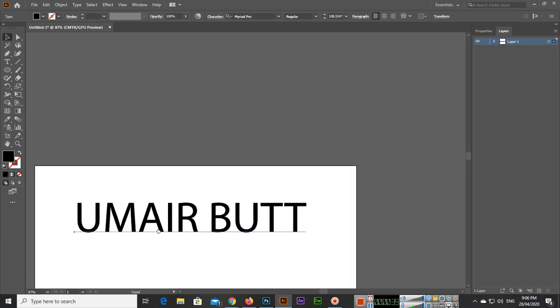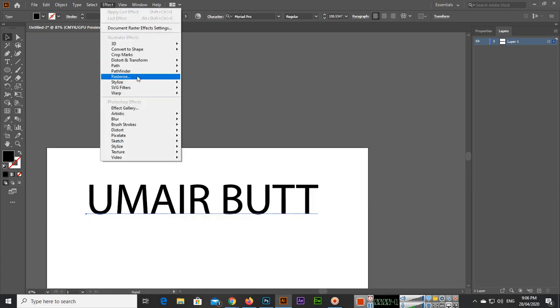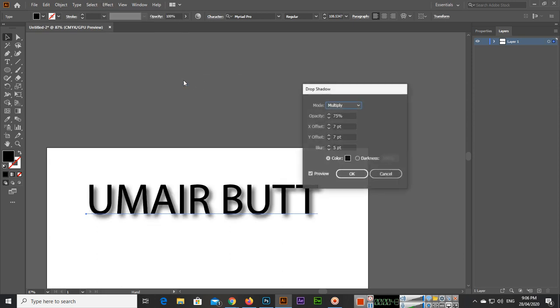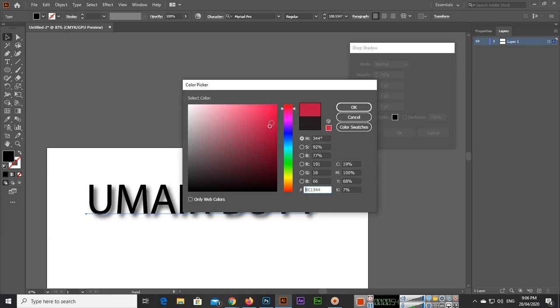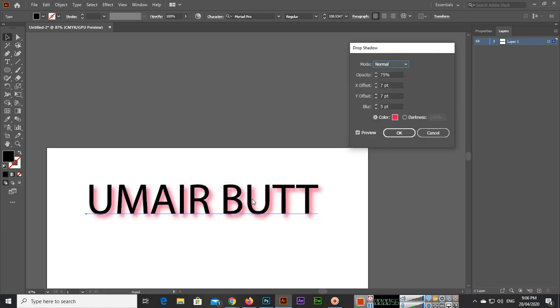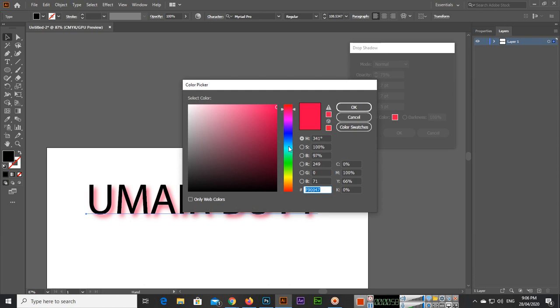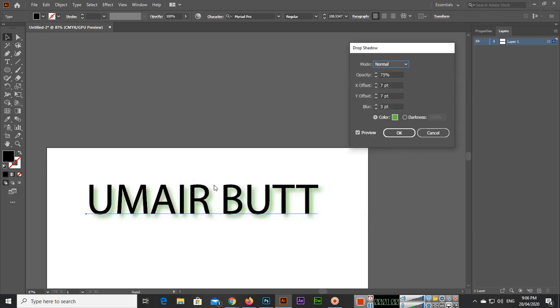now if you click on Effect, then Stylize, and Drop Shadow, you can see the drop shadow is here. You can change the mode, like Normal, and the color you can also change. It's black now, but you can change it to red for example, or pink, or green if you want.